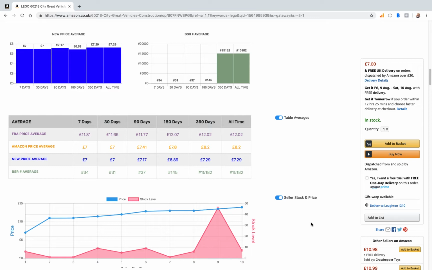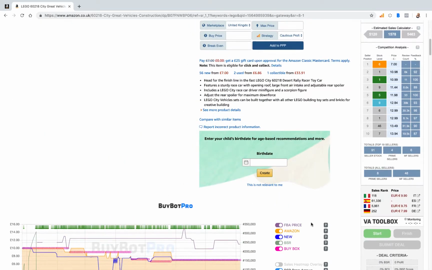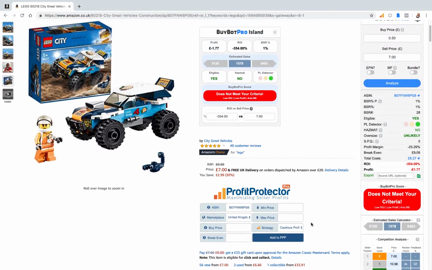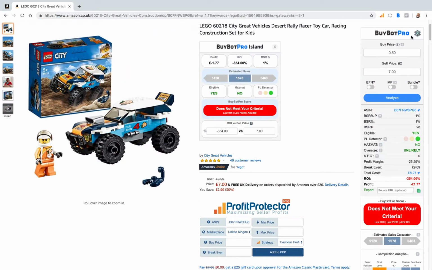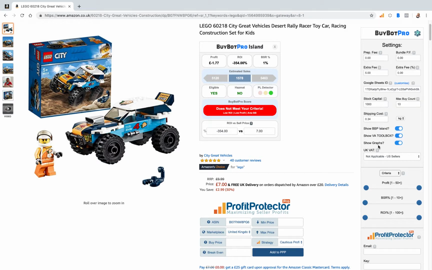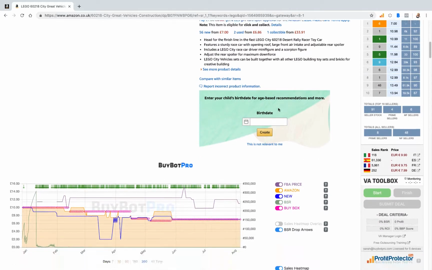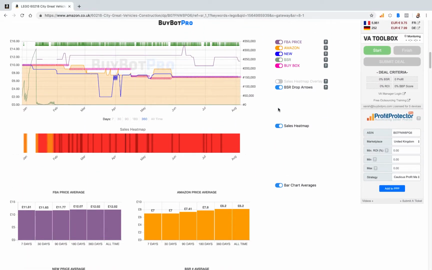So that is how the charts work on BuyBotPro. If you wish to switch off all charts, I'm not sure why you'd want to do that, but if you did want to, you can do that from within the customer panel of BuyBotPro, which is up here. If you go into here, you can switch off all graphs if you wanted to, but I'm not sure why you'd want to, because they give you huge amounts of information that really help you analyse an online arbitrage deal super well. So that's the quick training video on how to use the BuyBotPro charts.